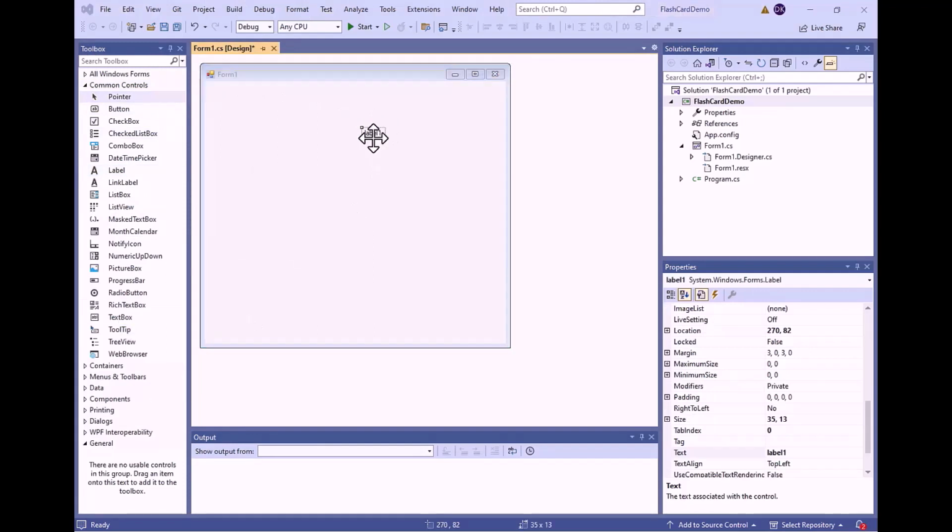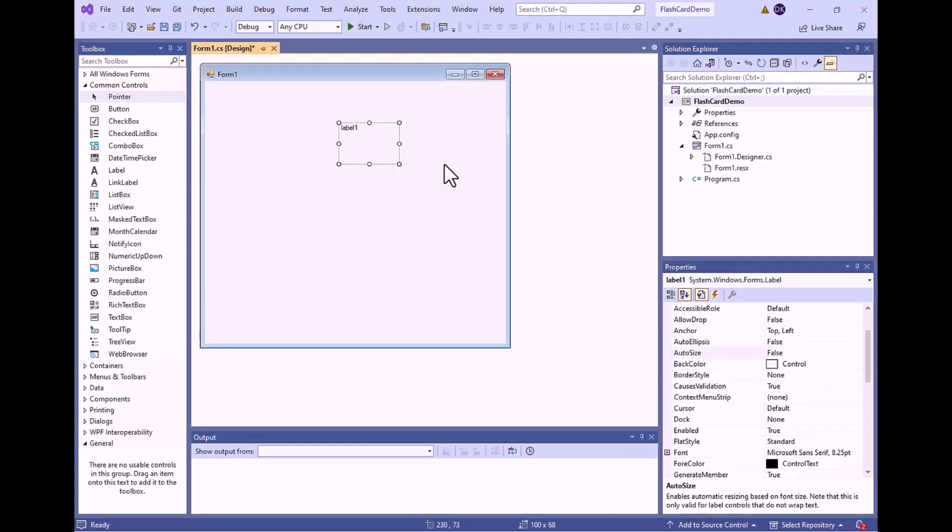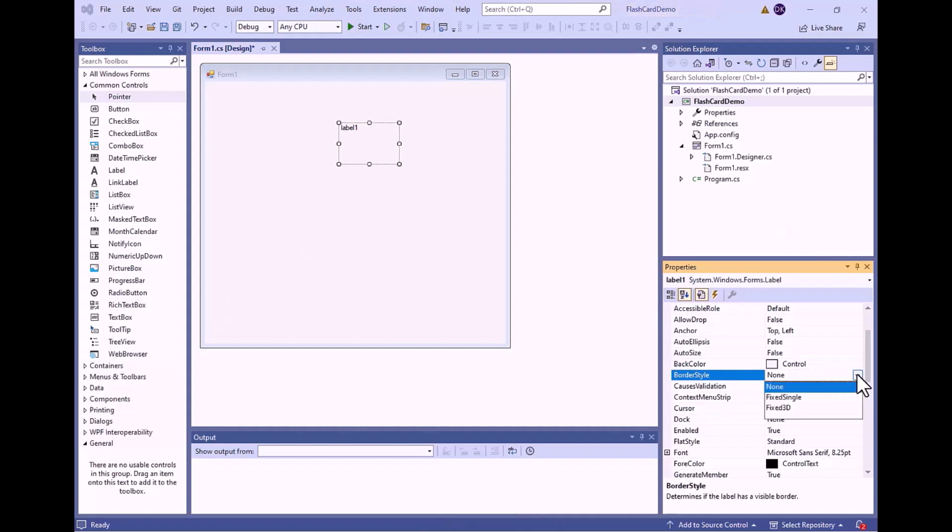Now what I want to do with this label is change some of its properties. I'm going to go over here and make AutoSize false. I'm going to change that so that I can control how big it's going to be, and I can size it any way I want, like this for example, and move it around. I'm also going to make the BorderStyle Fixed3D. So I can just look down here and find it and give it a chisel look, so it looks like it's been chiseled in stone.